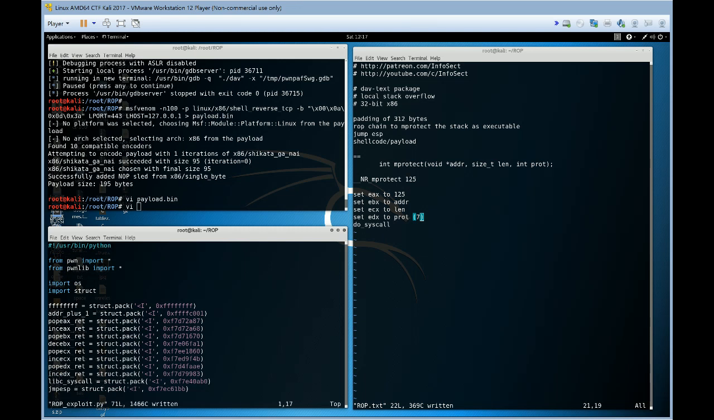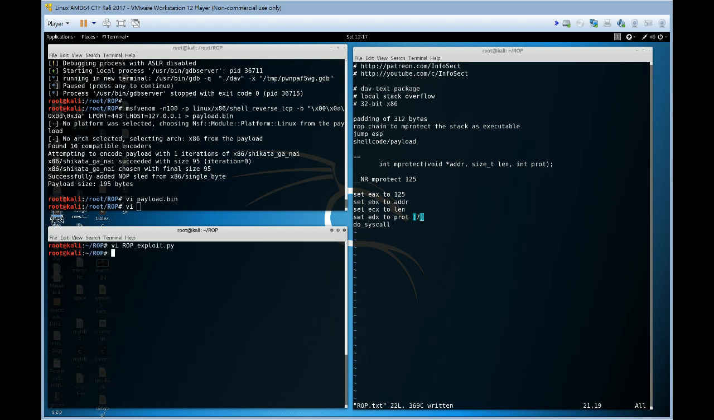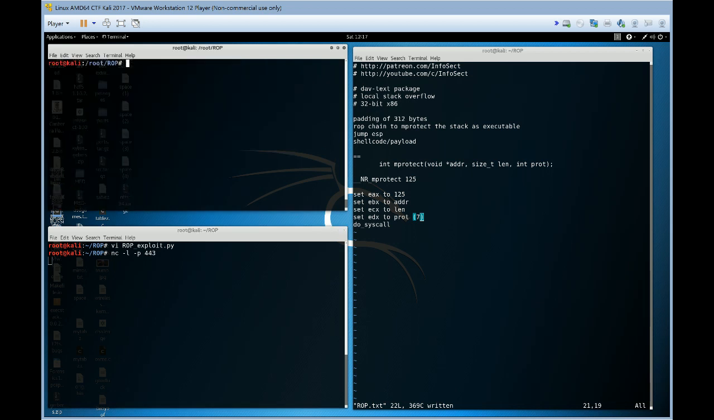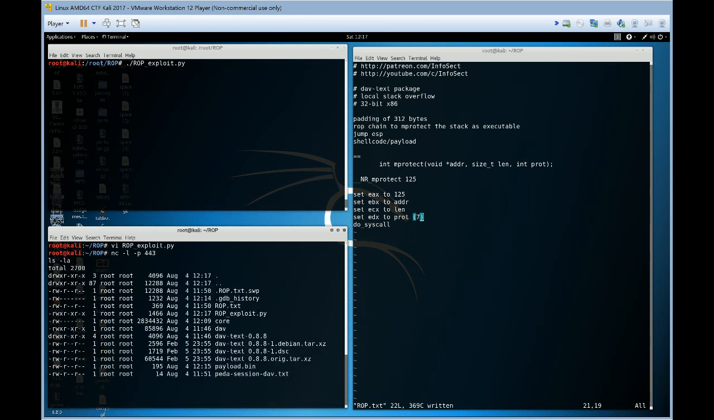Let's netcat. Let's run our exploit, and we have code execution and a reverse TCP shell using ROP to mprotect the stack and then execute our arbitrary shellcode, which was the reverse TCP shell. So that's effectively our exploit.